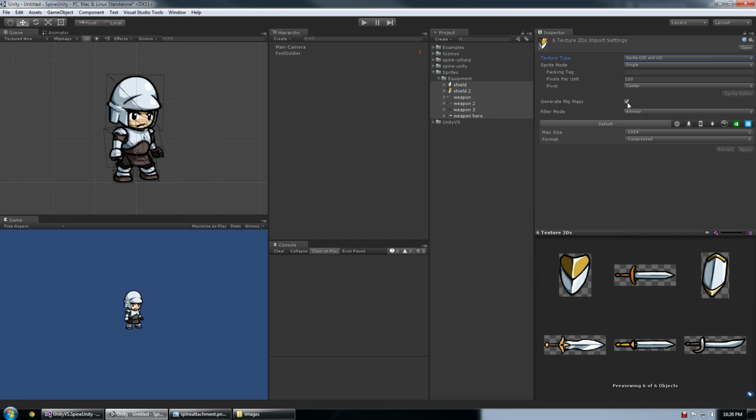I'm going to uncheck a couple things just because. There's no real requirement to do this, but it does make things look better. And this is generally the same settings as the spine atlases get by default.